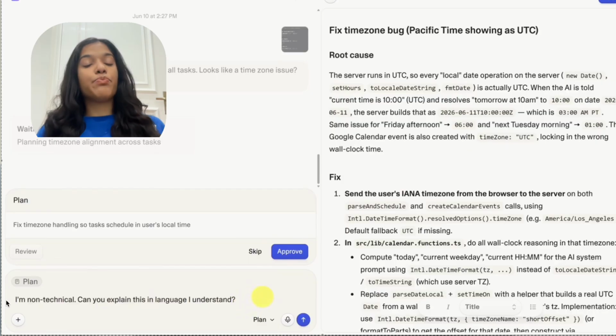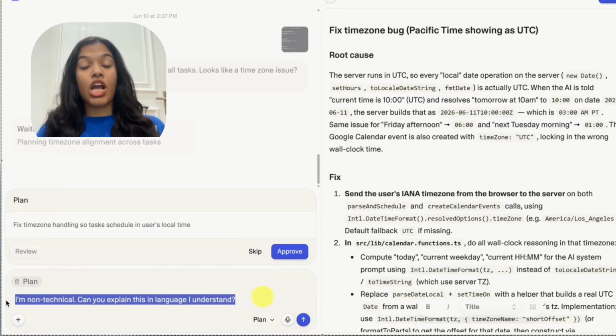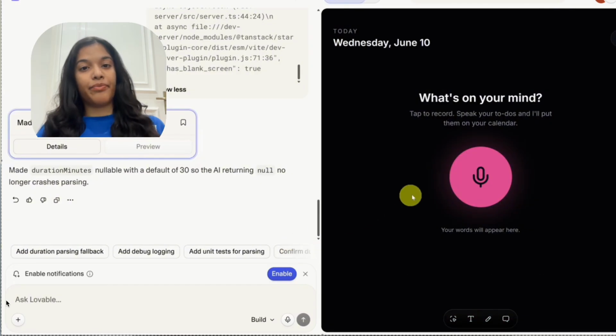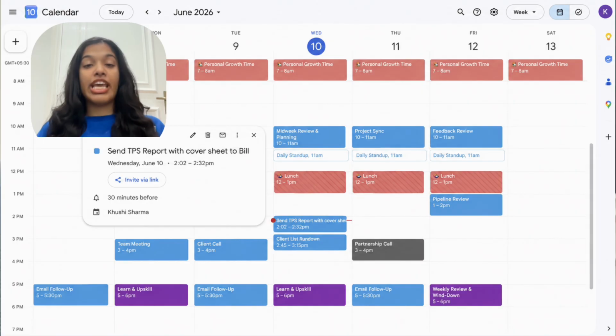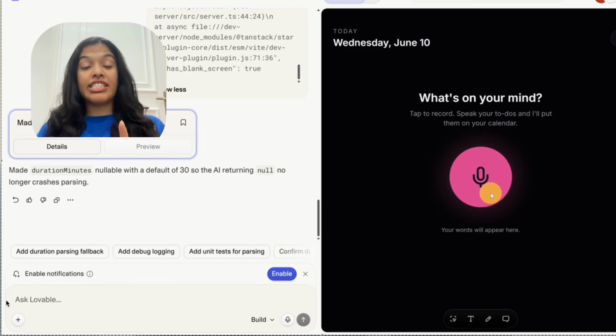Now this plan is pretty technical. It does work, but that doesn't help if you don't understand it. In this case, I would ask the AI for help. I would say, I am not technical. Can you explain this in language that I understand? I will leave this as an exercise for you to try because I know this will work.